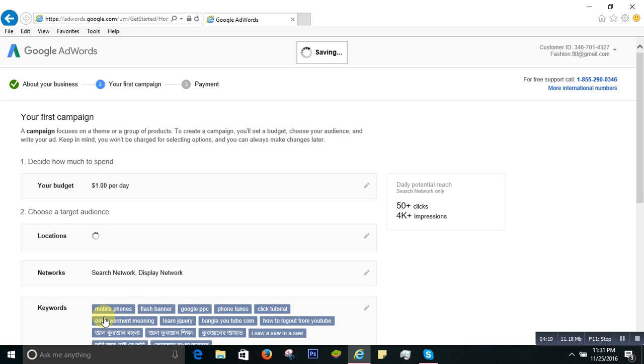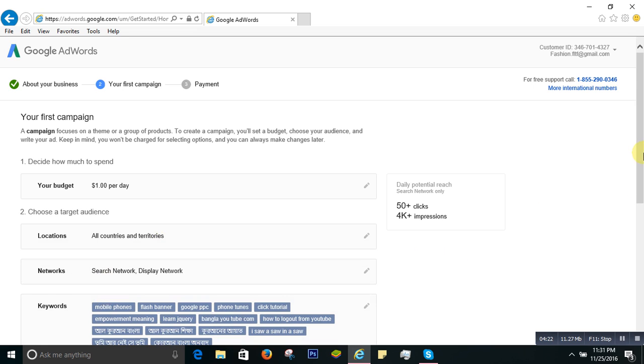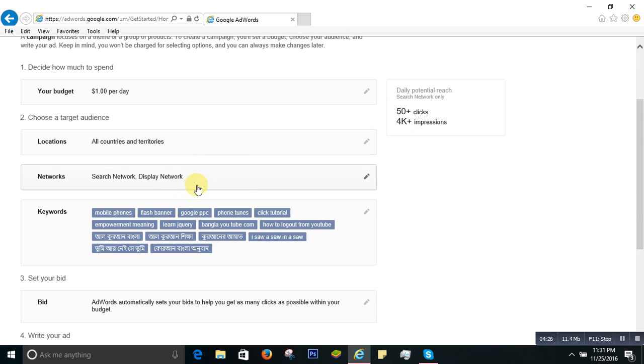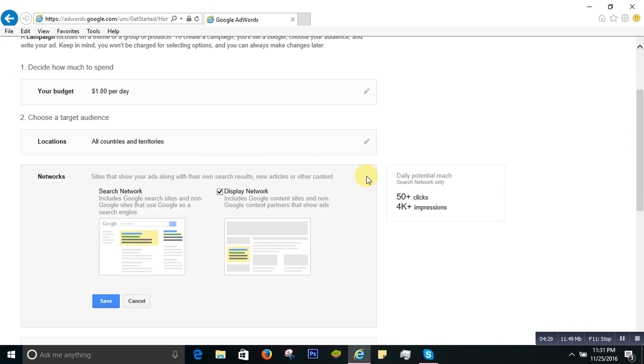Then network: search network, display network. Let's see what it says. Here you choose if you want to choose the display network. But the search network is better. You should always try to choose the search network. You know why? Because if you go for the search network, it includes Google search sites and non-Google sites that use Google as a search engine. It says it includes Google content sites and non-Google content partners that show ads, which is better. Let's save it.